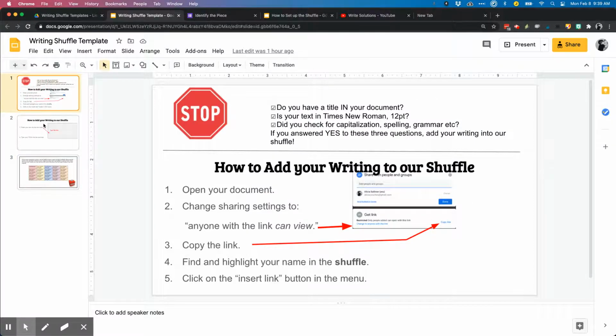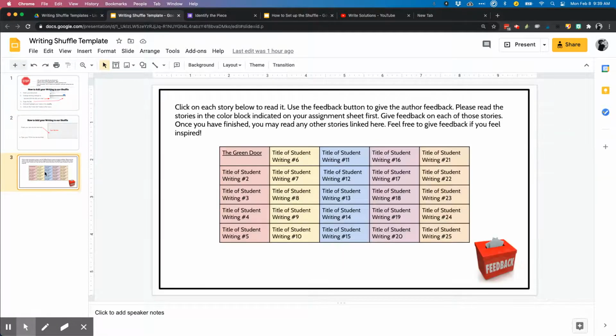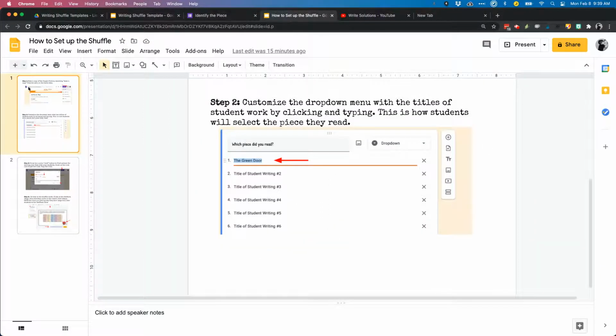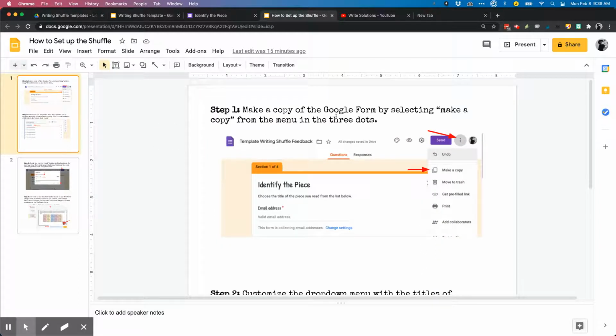The slides that come in this template will take your students step by step through how to get their work into the shuffle. And they're experts at that kind of stuff anyway. But here's more of what you need to know. When you as the teacher are setting up the shuffle, you get these directions. So you'll need to make a copy of the form right away.